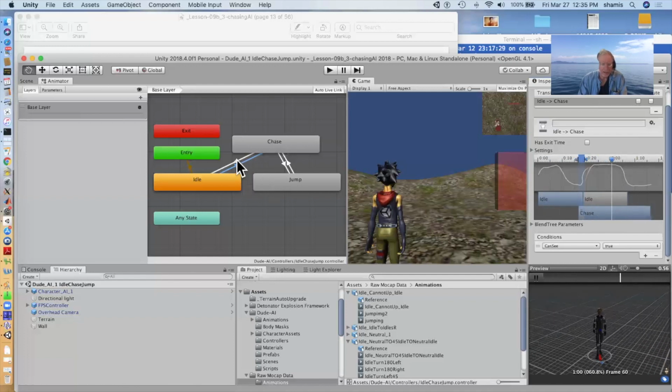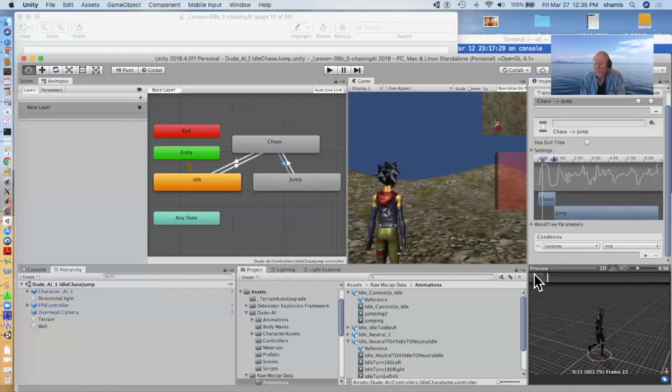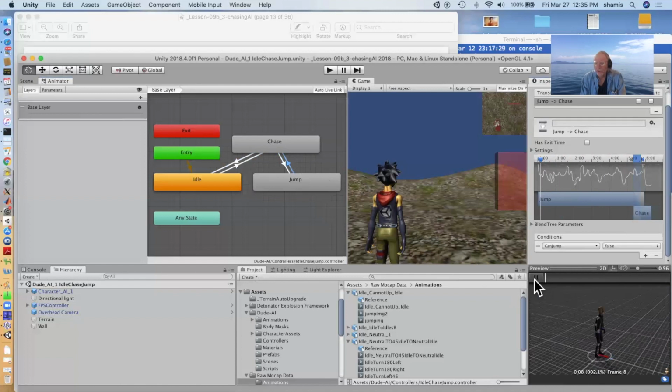Lots of fiddling potentially here for each of these different transitions. You can look at them here and see how the transition occurs from the different states, from transition to jumping, and from jumping back to chasing. All of these different transitions are settable in here. There's the transition back to chasing.